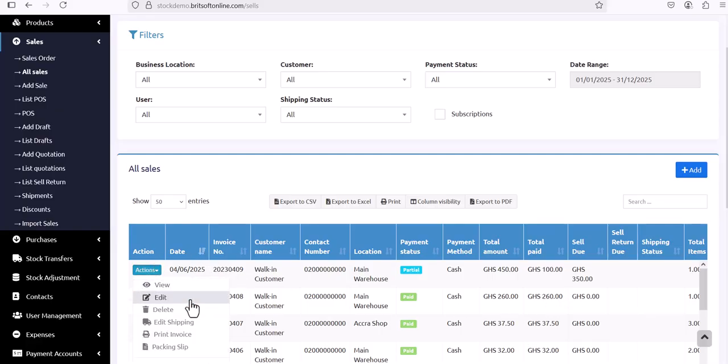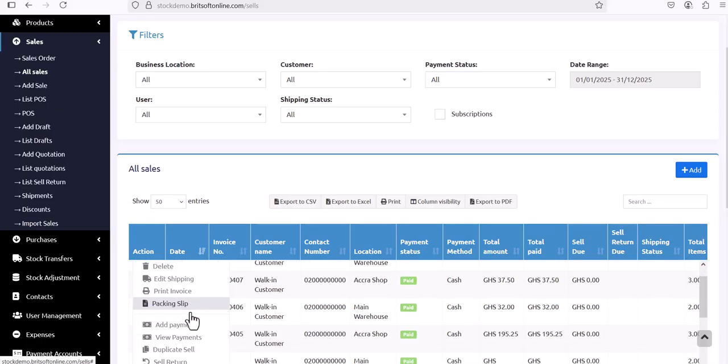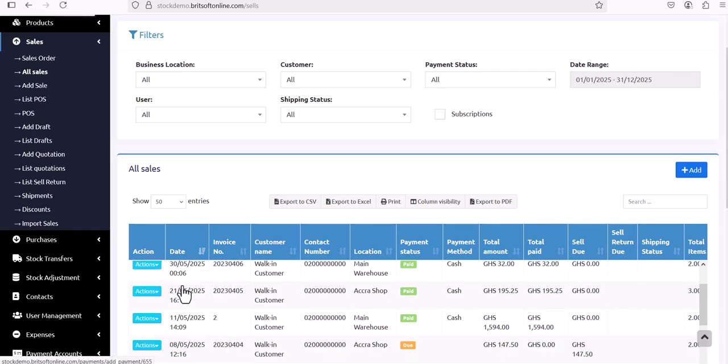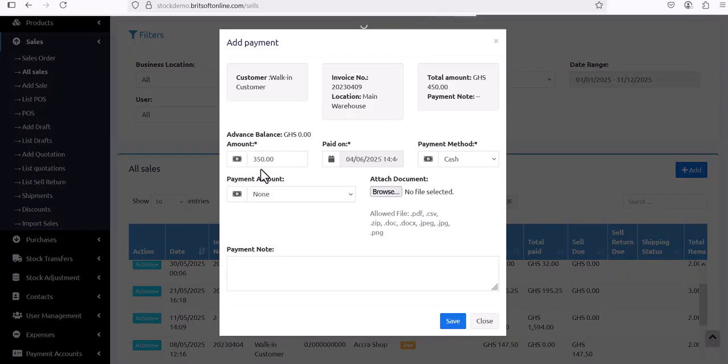So let's say maybe the customer has come a day or two after to add payment. You just click on action, and then you add payment. In this case, they are still not paying everything. Maybe they come to add another 200 to it. So let me just say 200. Then we save it.